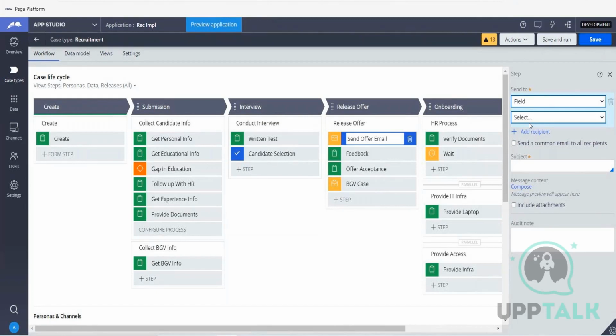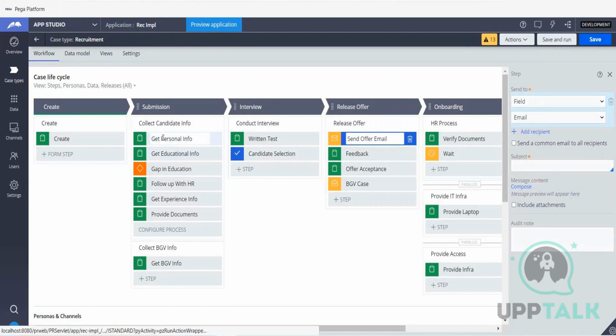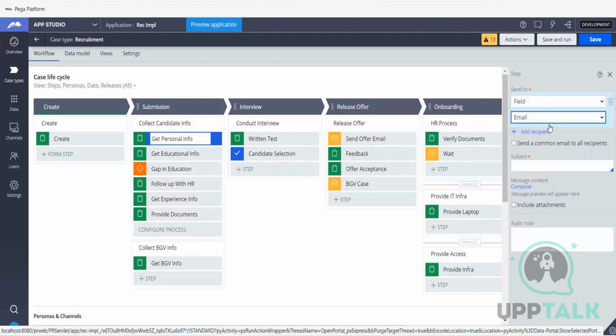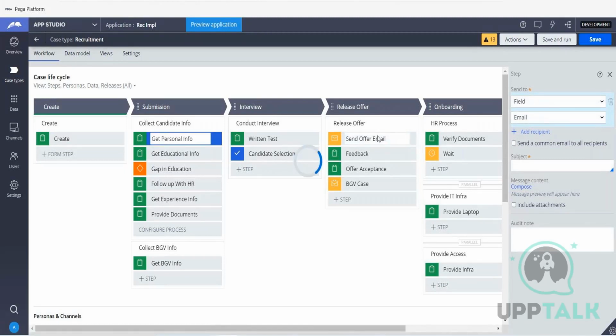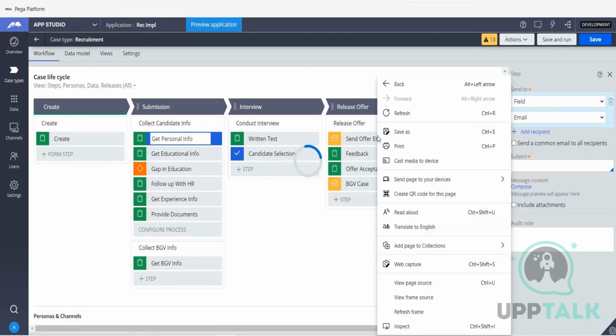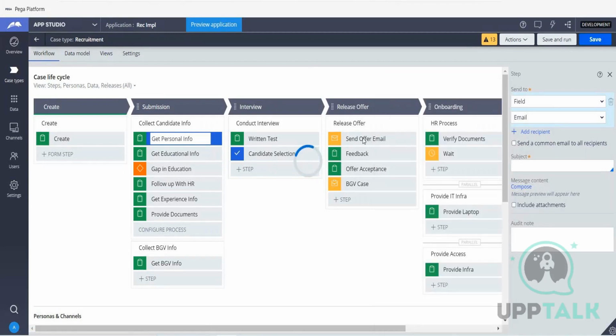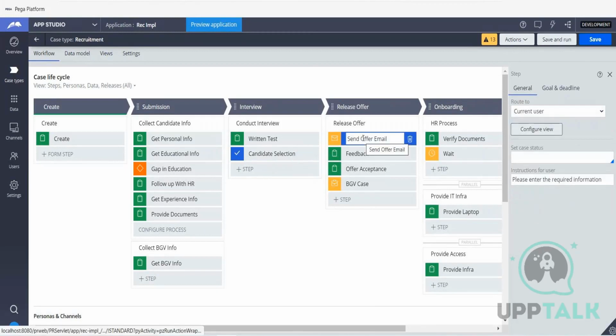So, for example, let me choose a field here. Field as in the one that is part of your case type. So you get to see all the different fields here. There's only one field with respect to email that we have configured, so I get to see it directly. This email is something that we have configured in the get personal info, so the same email is considered as this field here. I could use a field because this is more of a dynamic approach. It will get that from the database, whatever the candidate has stored.